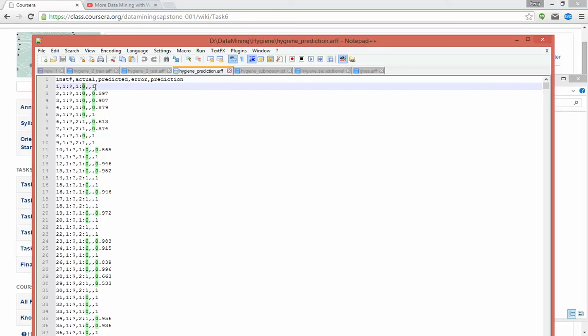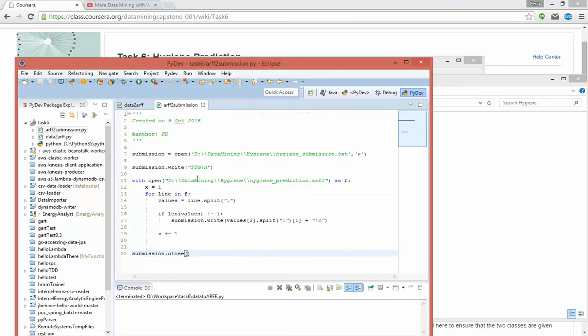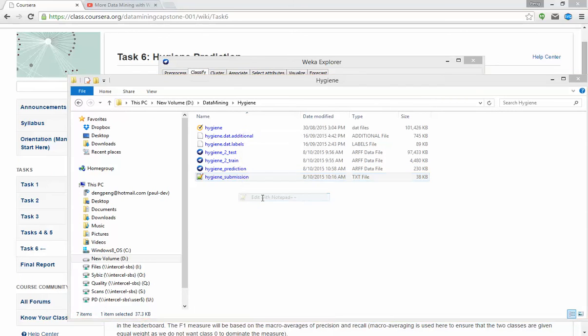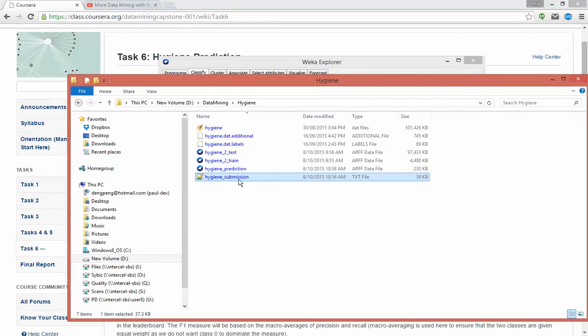By format, we need to extract these values from the output. I have a simple Python script that extracts this value by running this command. It will generate this formatted file, and once you have that, you can submit the file to task 6. Okay, that's pretty much how I worked on task 6. Hope you enjoyed that. Thank you very much.